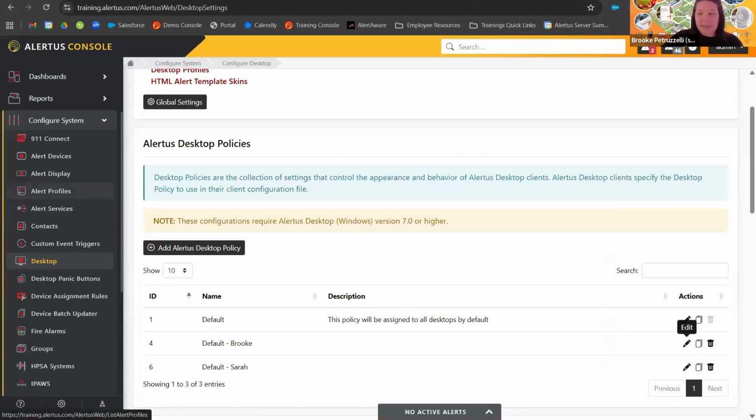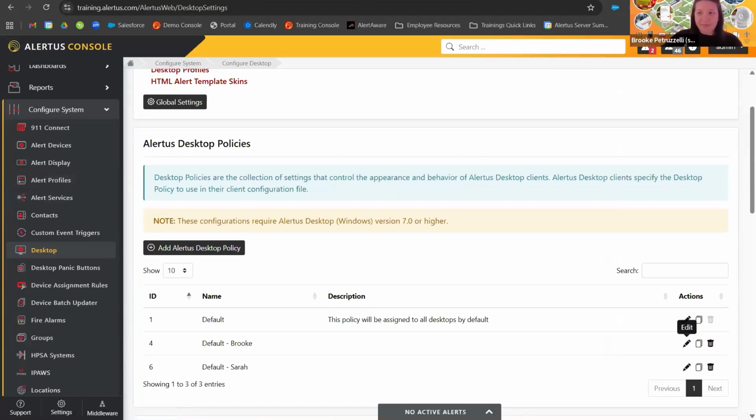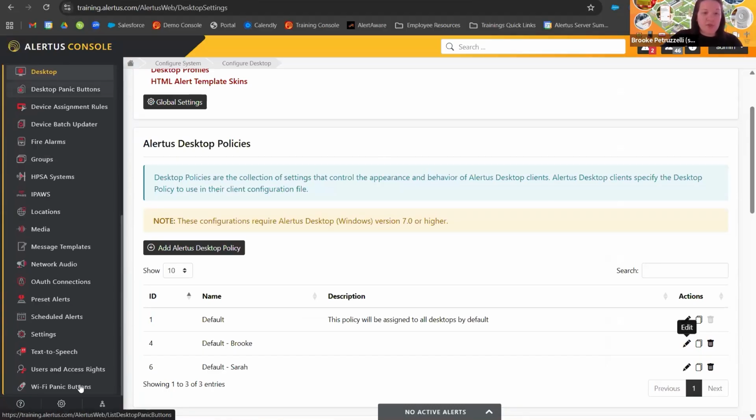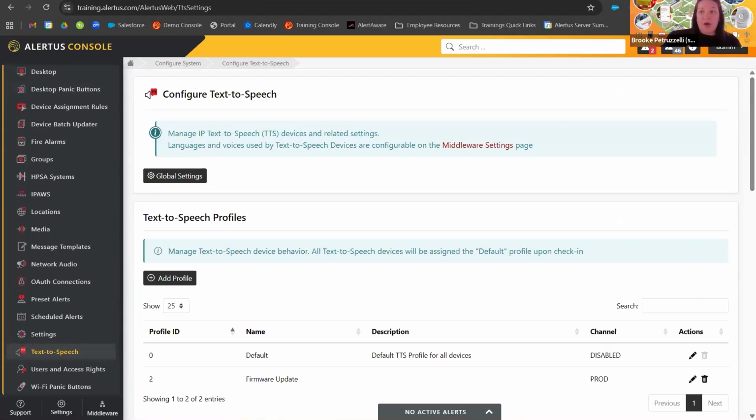All right, the next device that we are going to take a look at is a text-to-speech speaker. So I'm going to scroll down to my text-to-speech section. Like desktops, these are going to automatically show up in your system. They will come pre-configured to you once you order them. And once they are connected to power and a network cable or PoE, then you will see them show up in the system. You can set some specific global settings here.